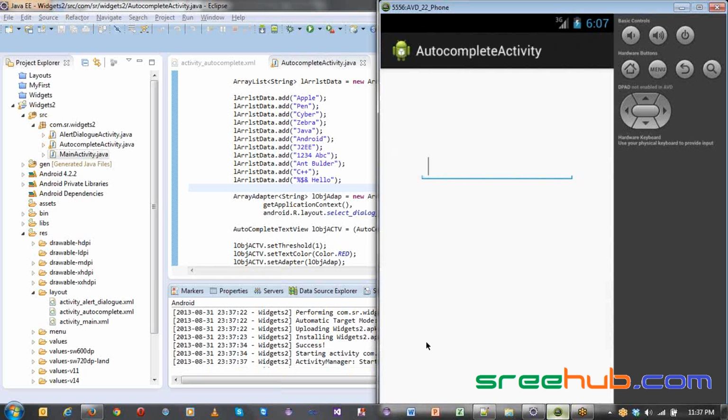So let me click on C. You can see we got cyber and C++. Starting with C, we have two things, cyber and C++. When I click on Y again, it will automatically filter. Click on this and we can actually set this. So these are autocomplete.